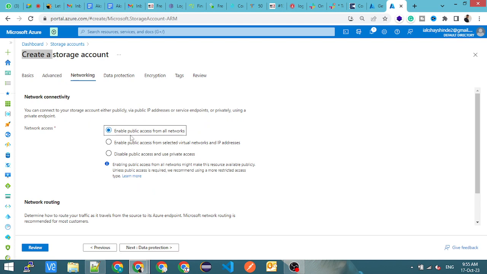I'm going to networking, enable public access. ये करना ही है. Otherwise, I'll not be able to access the file which I uploaded. If not, I can access the data from my network only, within my virtual network of Azure.